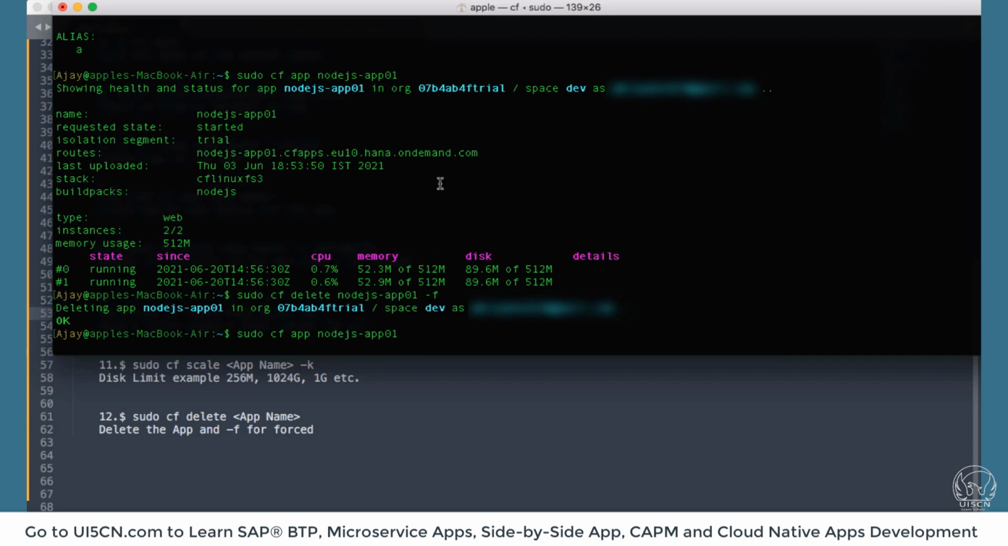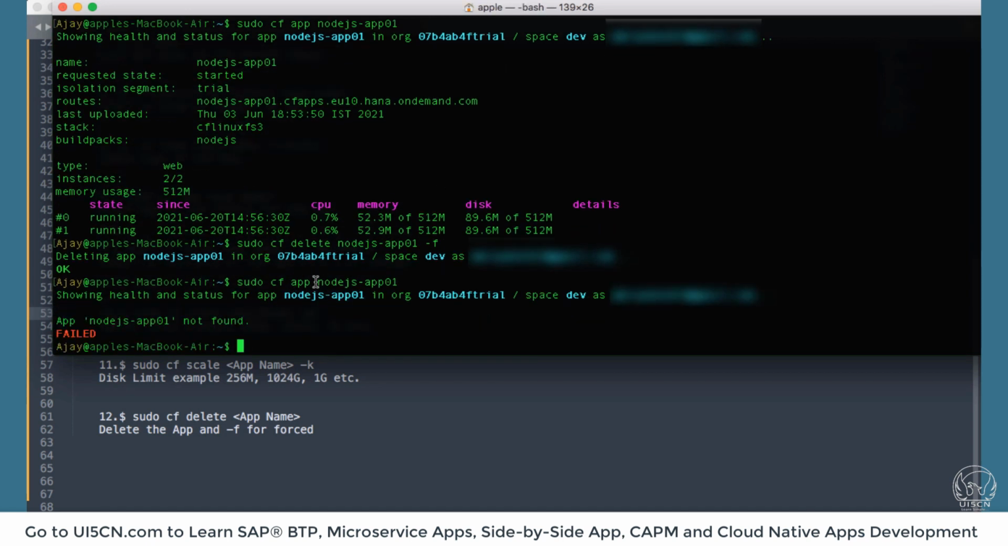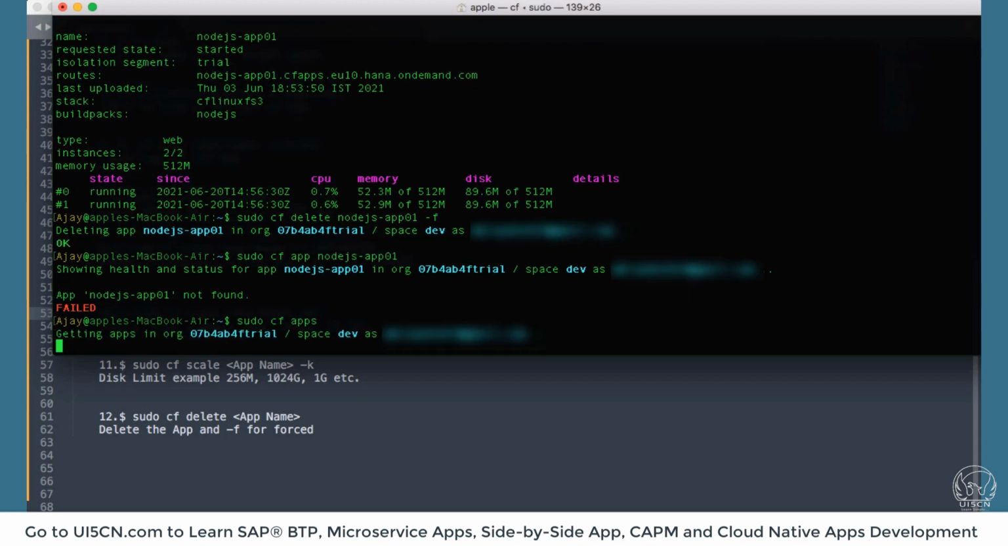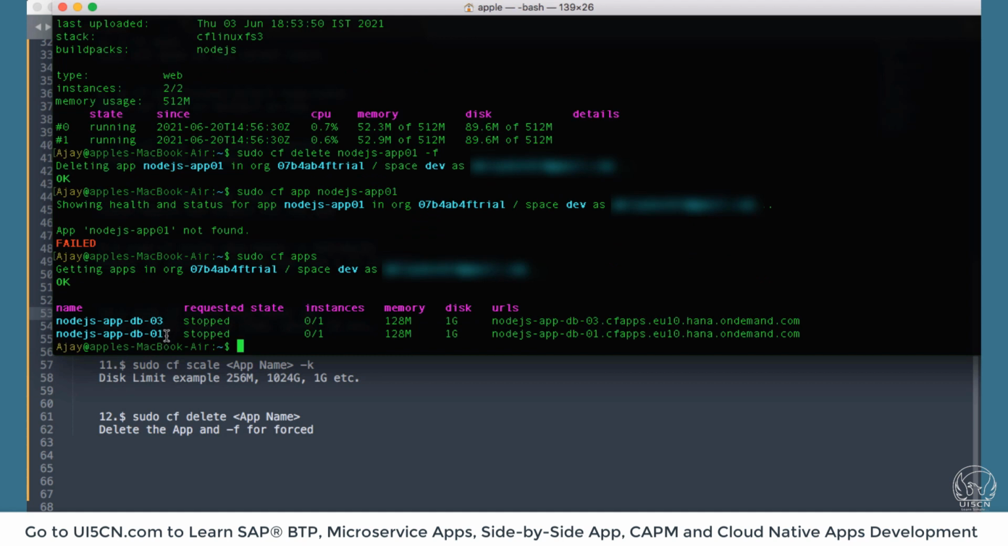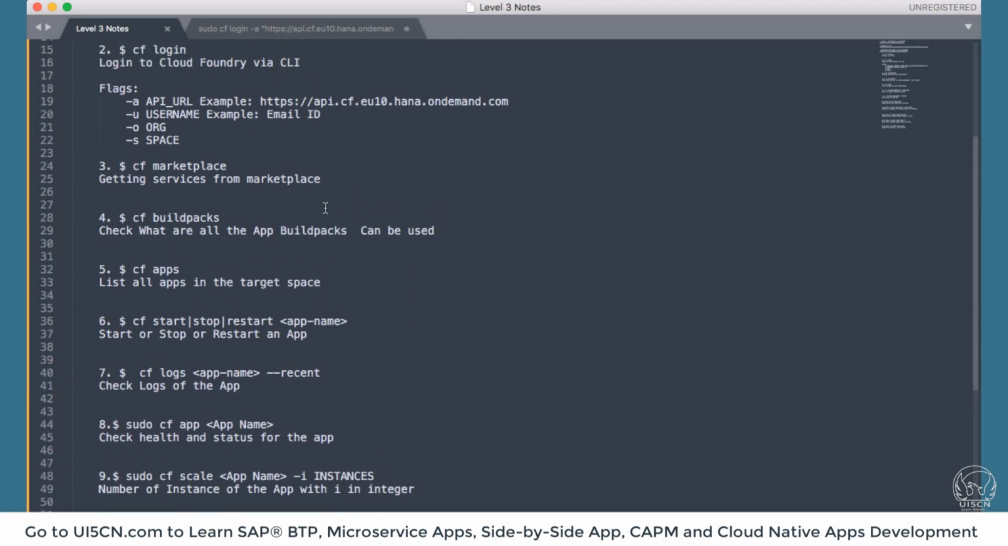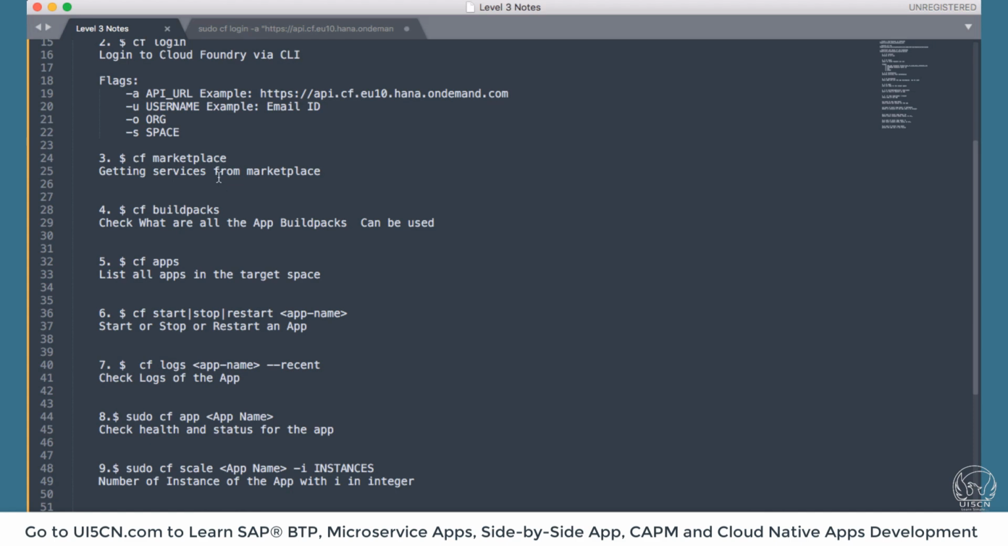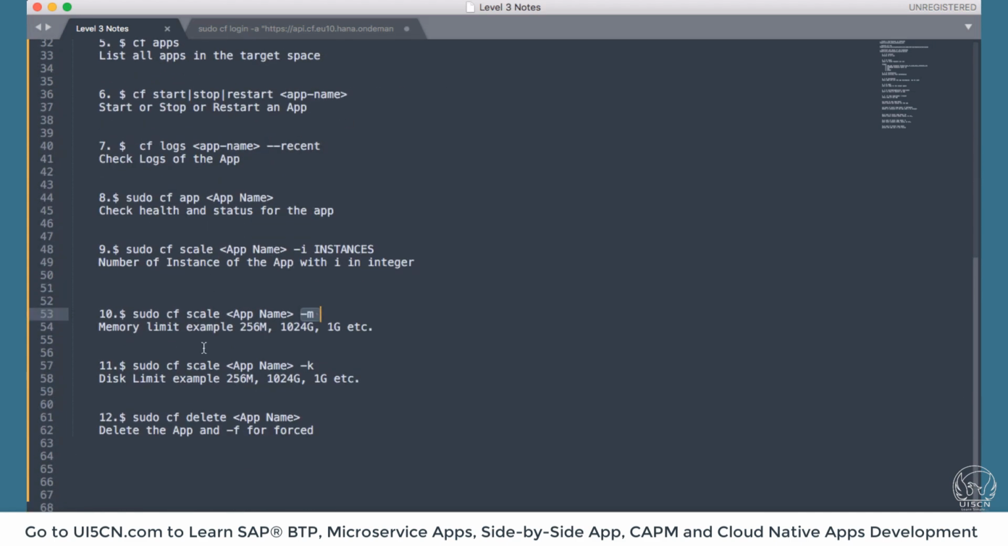Let's see if this app exists, and there's no app with this name. That means the app is deleted. I can also check this with sudo cf apps, a list of all apps, and you can see that I now have just 2 applications and our node.js app01 is deleted. Okay, so these are the basic CLI commands related to your buildpack, your marketplace, your apps, and the logs, scale up and scale down.